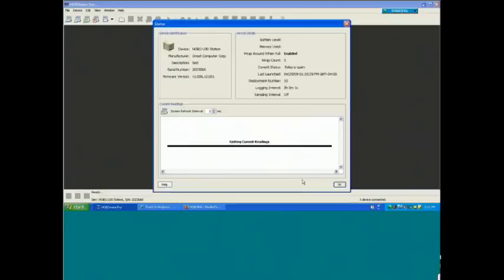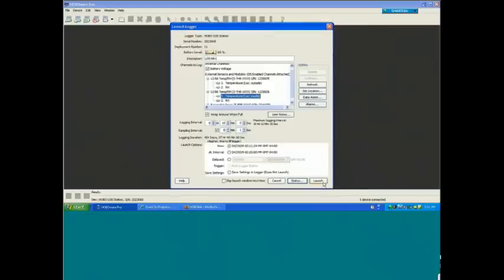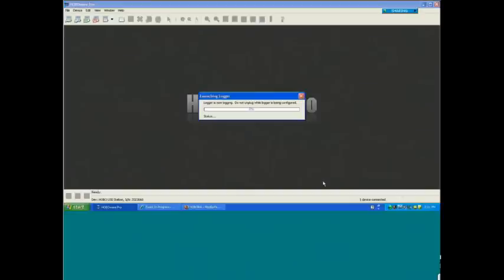This will open up a second screen, and basically we will be able to get the current readings here. And as we can see, temperature and humidity are changing down here, because I do have this in my hand. So let's go down and hit OK. And then we just come over here and hit launch. This is going to send the information out to your U30. And when the status bar completes, we are now up and running.